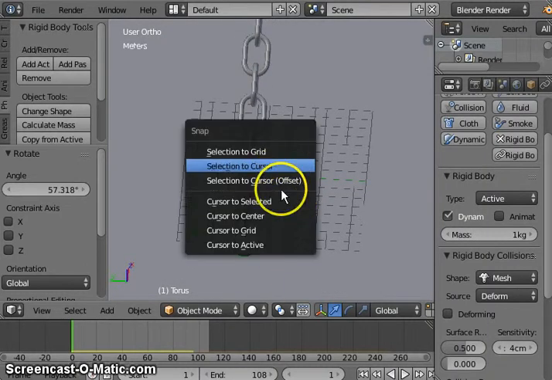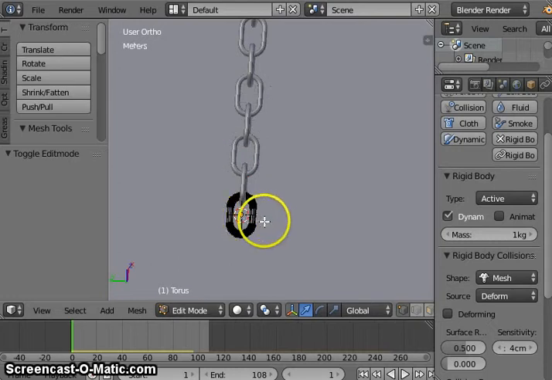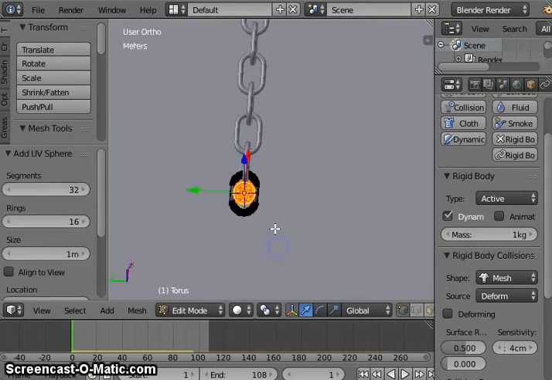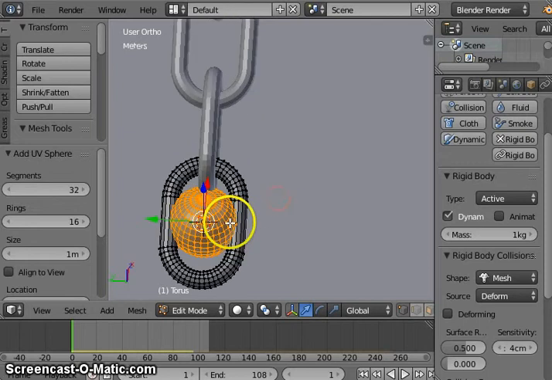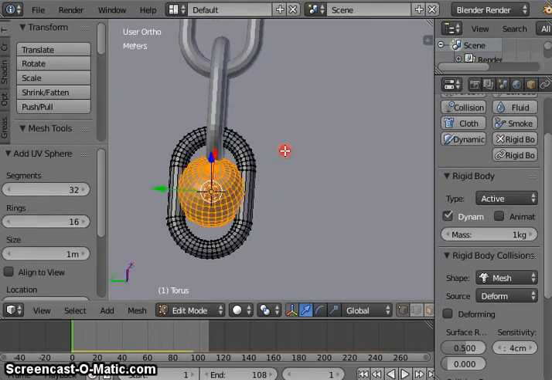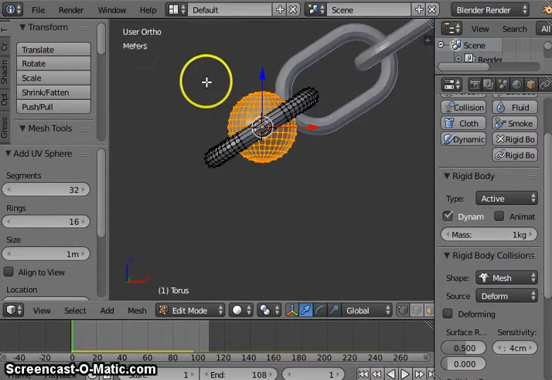I'm gonna press Shift S, cursor to selected real fast, and press Tab. Now I'm gonna press Shift A and go to UV sphere. The reason I pressed Tab is because now this ball is parented to this link, so that's all we need. So now it's just a matter of moving this.